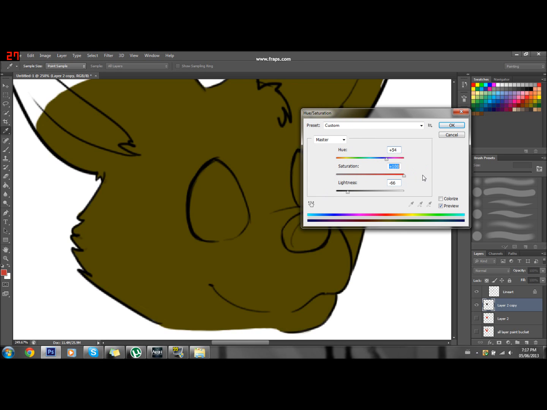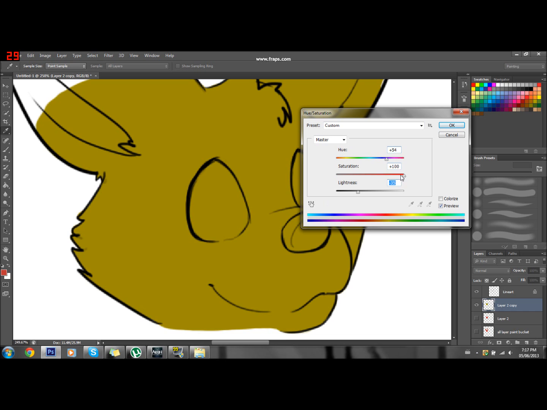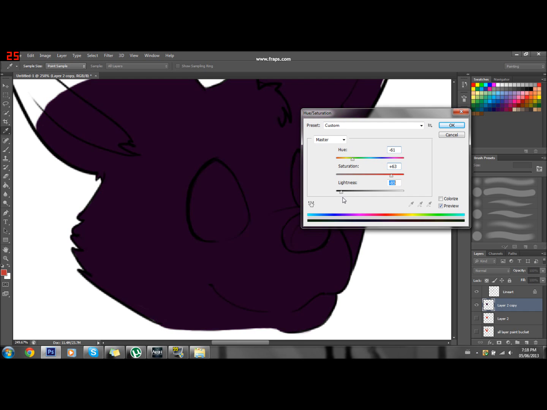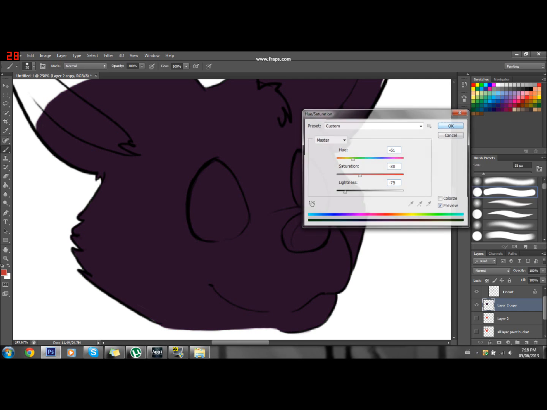Saturation is if it's gray or this ugly barf color apparently. Lightness is, you know, white or black. And hue is just all the rainbow. Toby is a black puppy dog, so we'll make him this gray color.